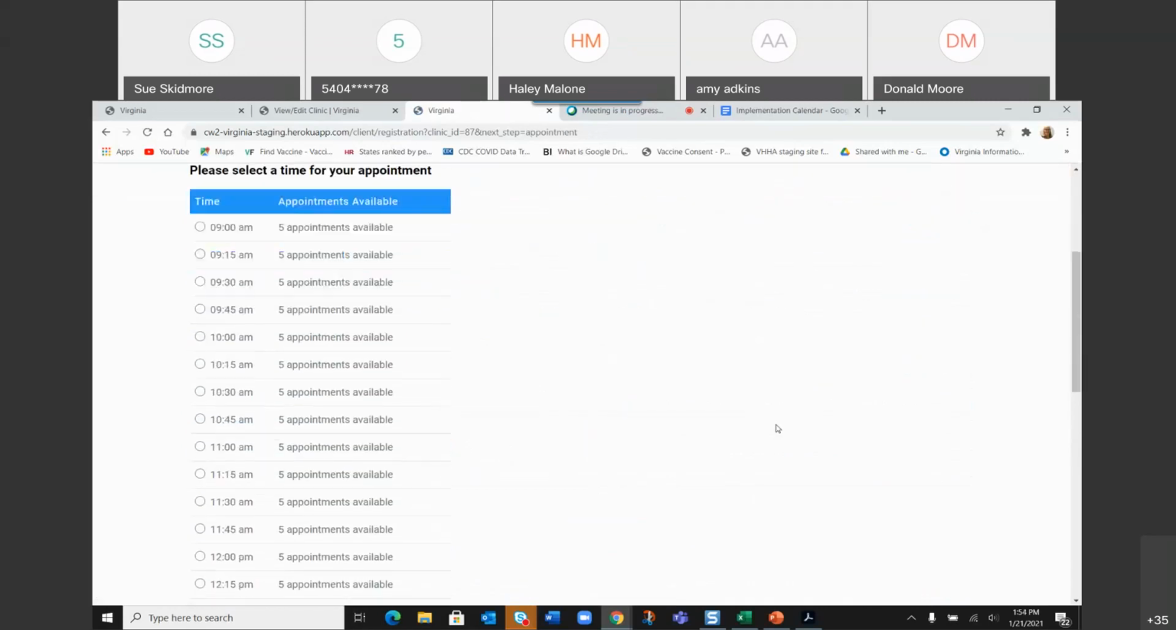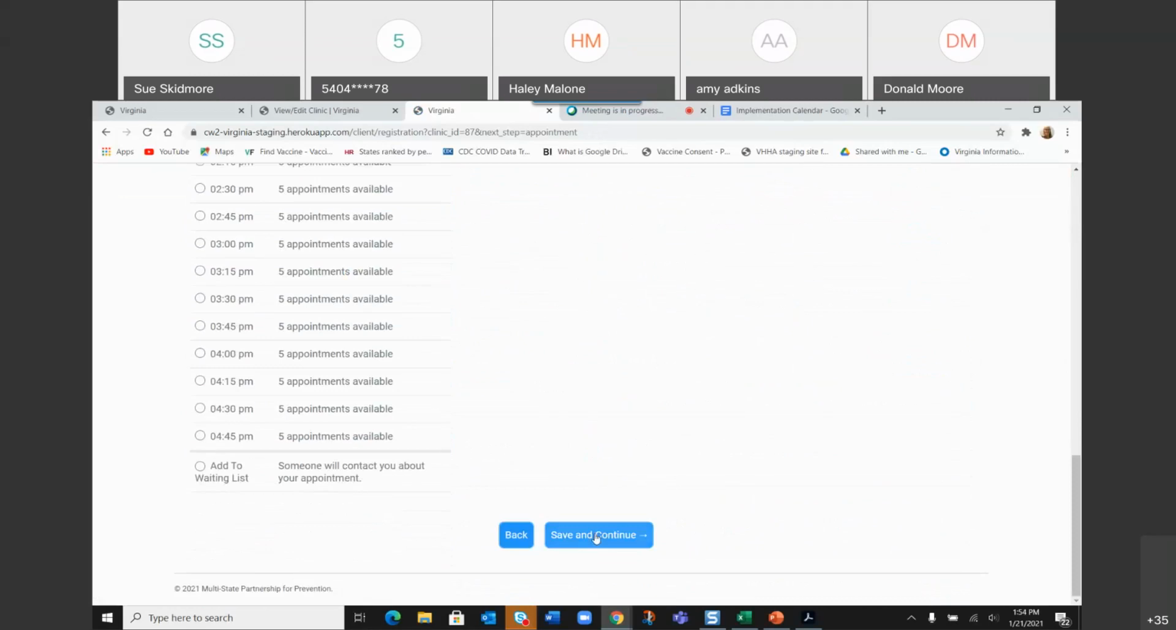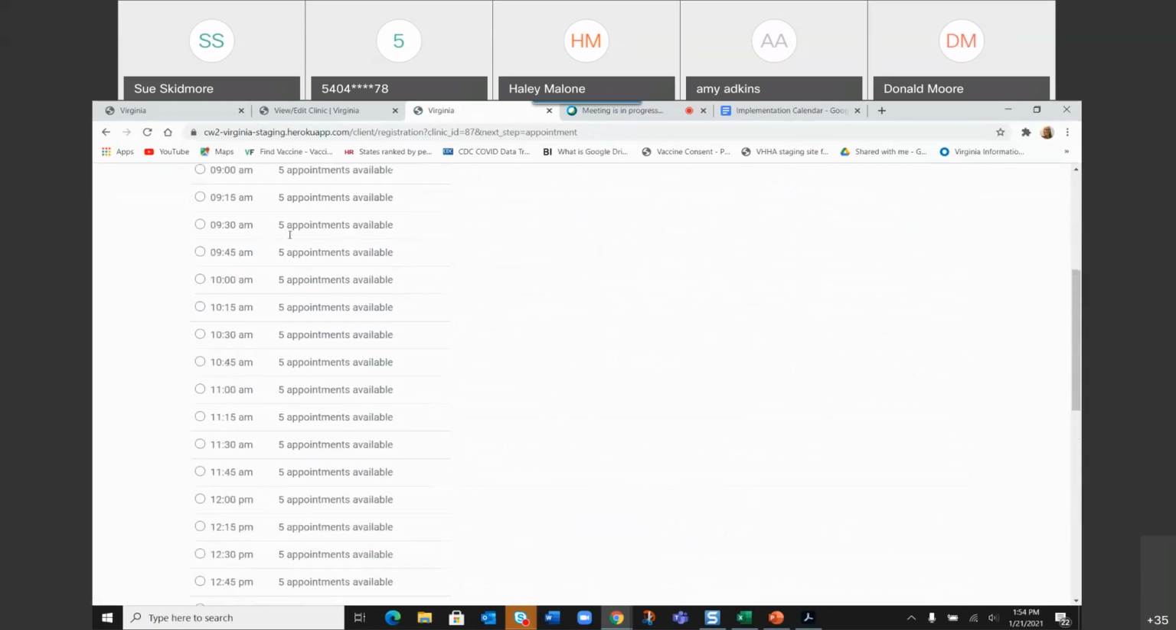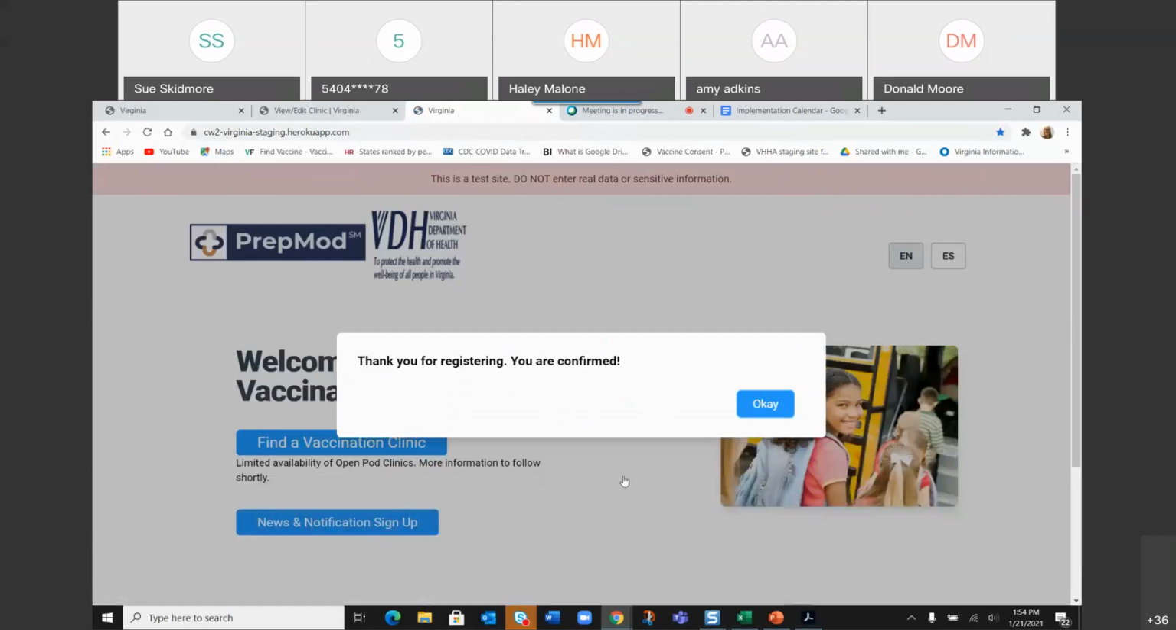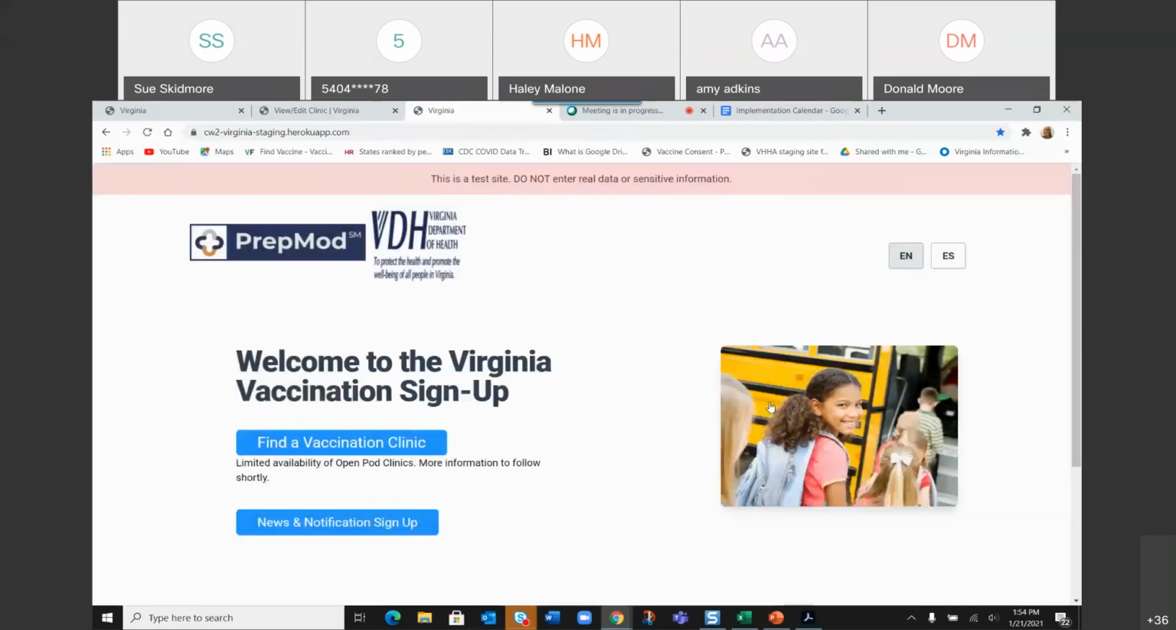And here we're at the appointments. So I can select, as appointments are saved in the system, when you get down here, when you save and continue, it decrements the available appointments in that time slot. So we'll go to the first one, save and continue. And then it says, thank you for registering, you're confirmed. And if they had put in an email, they would have received an email confirmation about their registration.